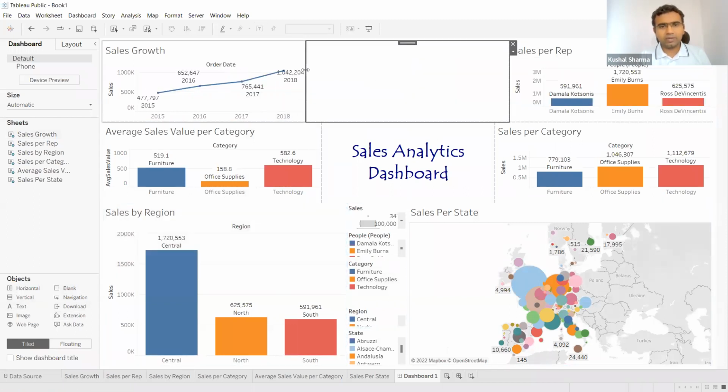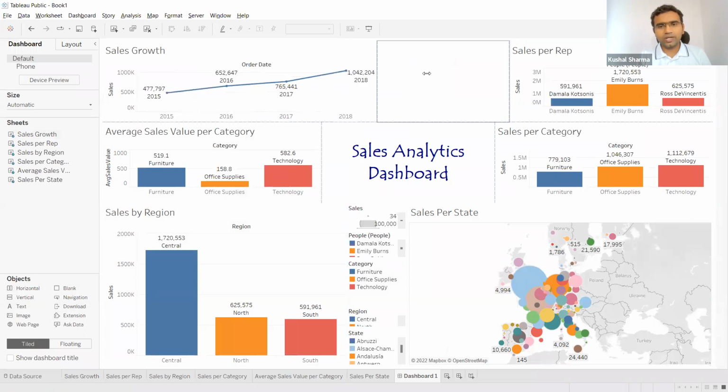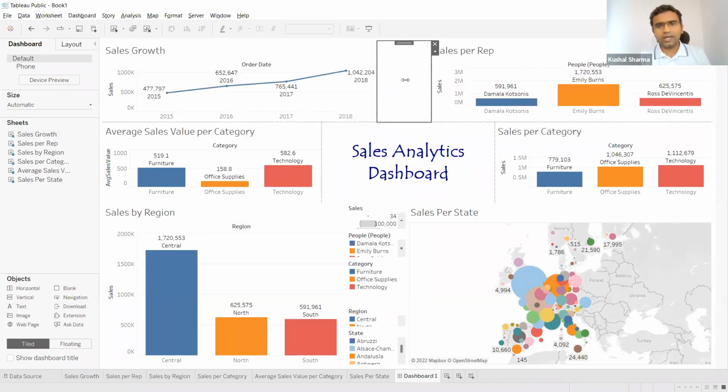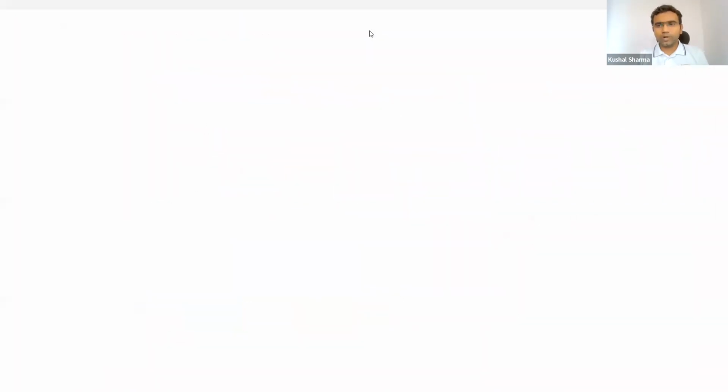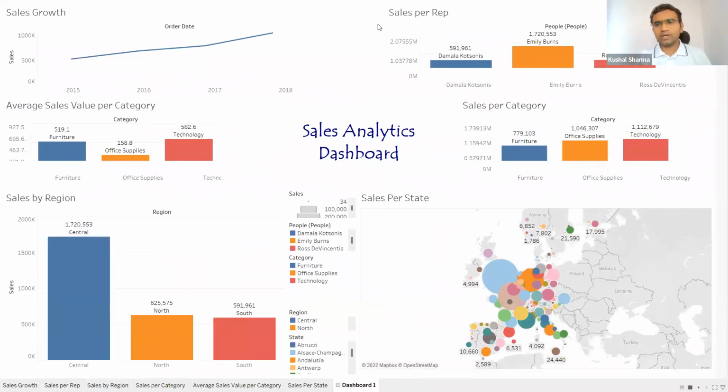You can see that blank space I have put over here, just to create some spacing between the two things. So yes, you can do this. You can have some blank spaces just to create some space between two things, so that the visibility is better. So this sales analytics dashboard is created. You can click on the present icon to present it in full screen, and here you can see it is visible in full screen.